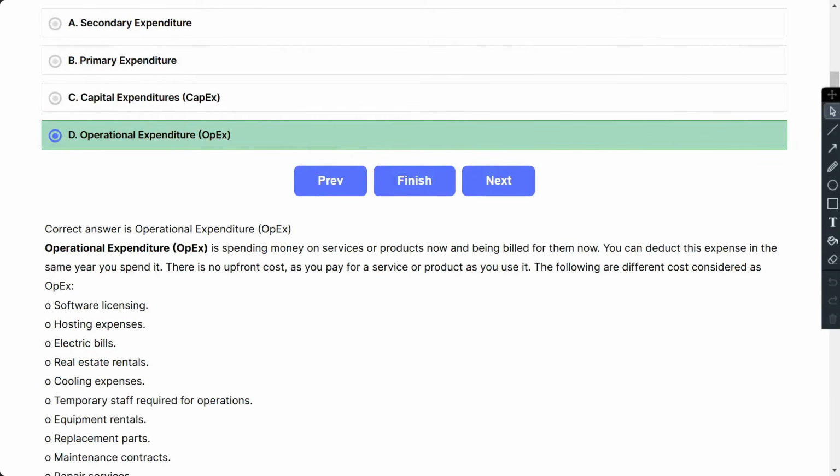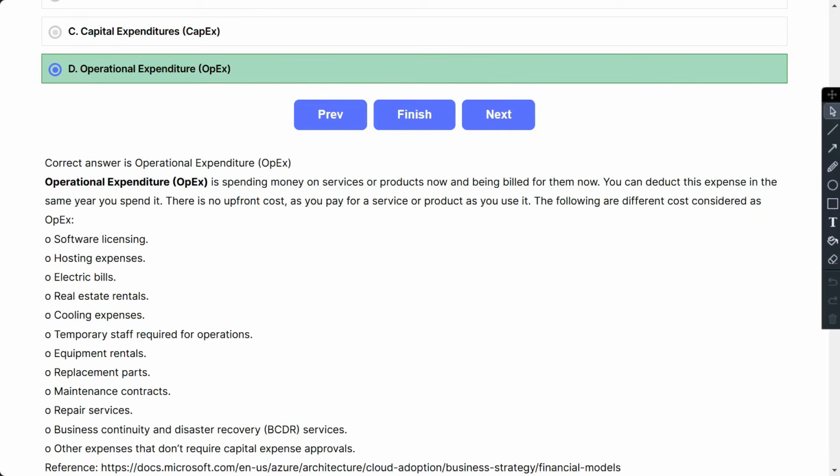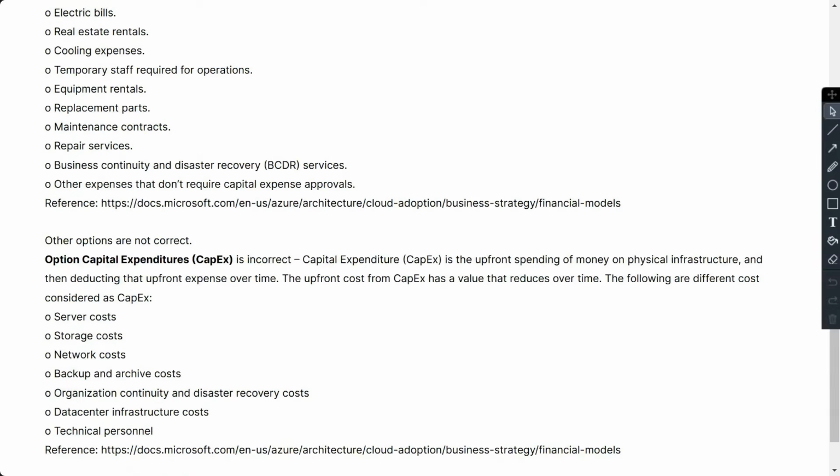So operational expenditure is spending money on services or products now and being billed for them now. You can deduct this expense in the same year you spend it. There is no upfront cost as you pay for a service or product as you use it. The following are different costs considered, as it has many, like software licensing, hosting expenses, electric bills, and so on. Now you can look at why other options are not correct, such as capital expenditure.